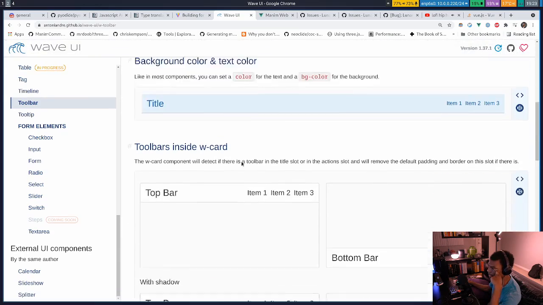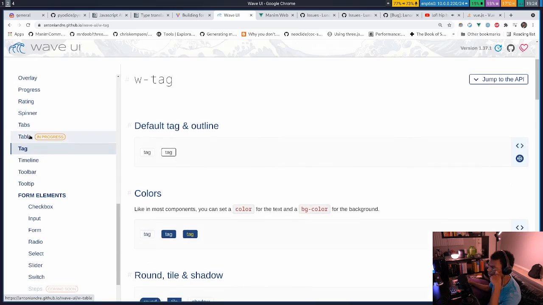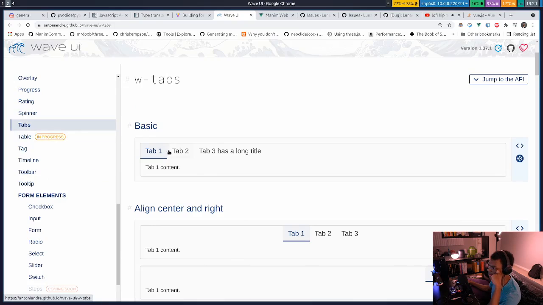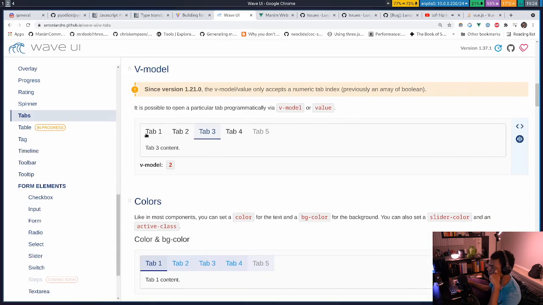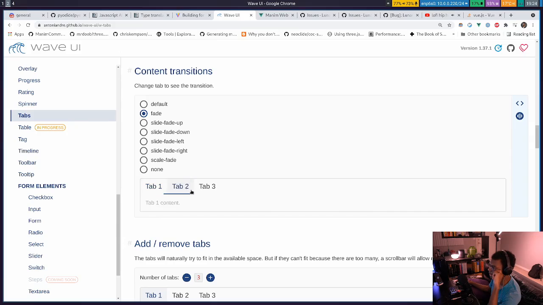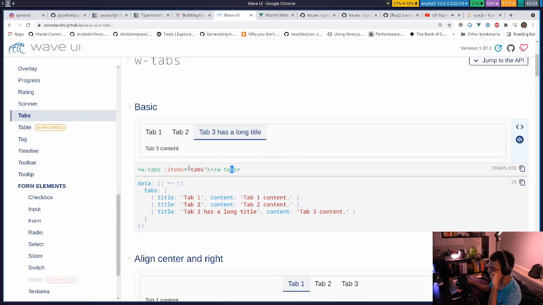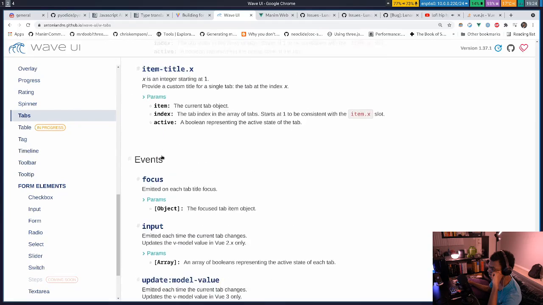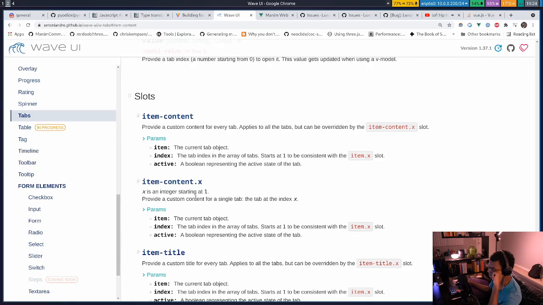It'll be like a toolbar, not quite. Well, sort of like this. I don't even know how it's styled, this thing. This is what it'll have to be, tabs. Okay. Tabs, items equals... Oh, it's going to need like some sort of content here. Which I'm sure it has. Event slots, item content. Yeah, that's what I have to do. Item content dot x? Oh, it's for that index.